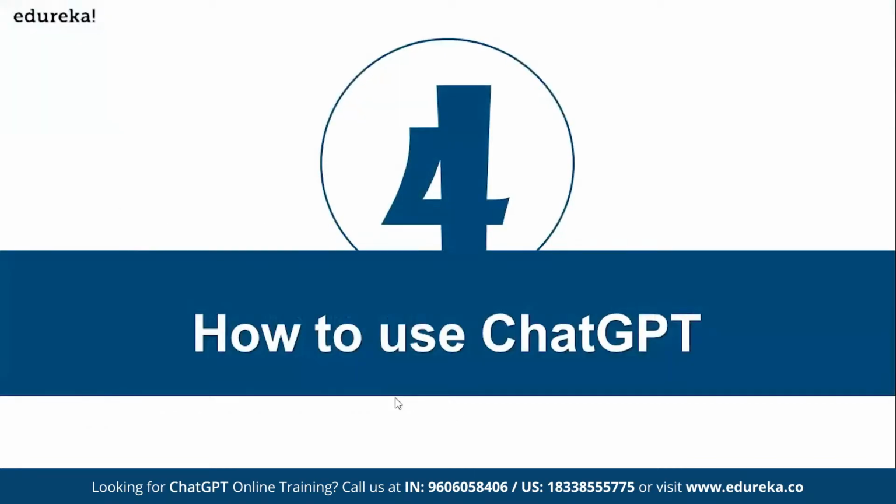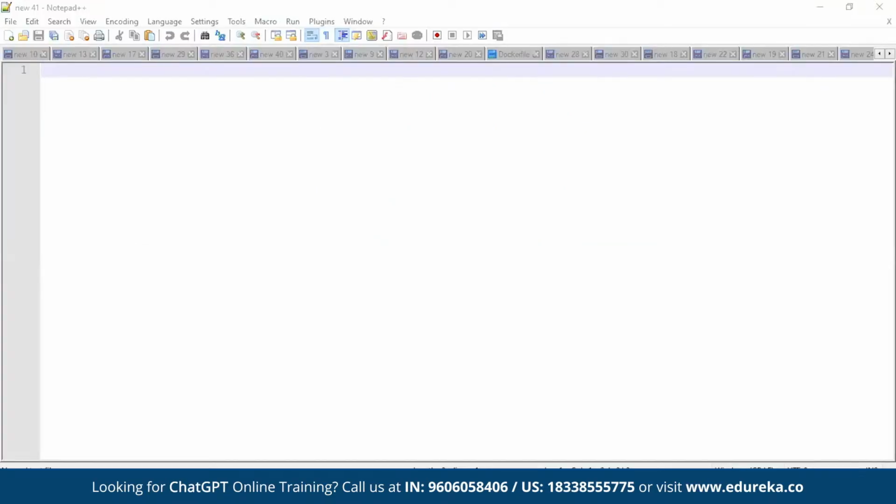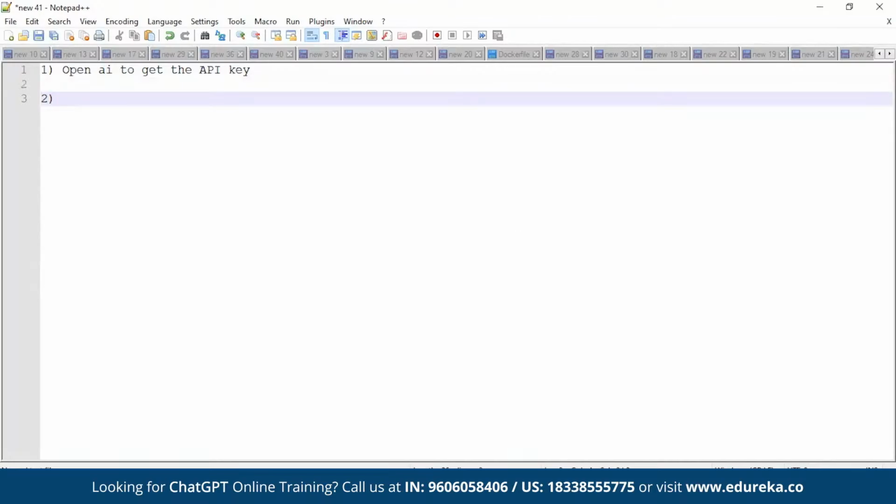Okay, let's try to understand how to work with ChatGPT. If you want to work on ChatGPT, we have to follow multiple steps. I will give you the step-by-step operation. First of all, we need to have OpenAI access, meaning how do we get the API keys. First I'll give you the steps: OpenAI, to get the API keys. The second one is, okay, I will go to the link directly.